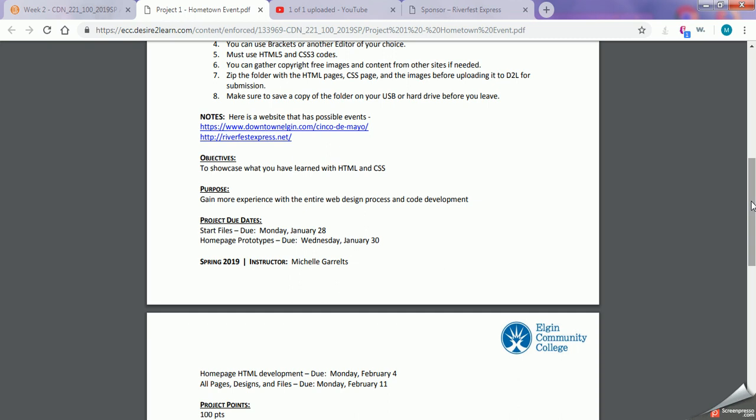Now, for some CSS3 codes, you could actually look that up for the discussion question and take a look at what some CSS3 codes are, or what some advanced CSS3 codes are. An example would be rounded corners. So if you're going to make some text boxes with rounded corners, you would be using CSS3 to do that.